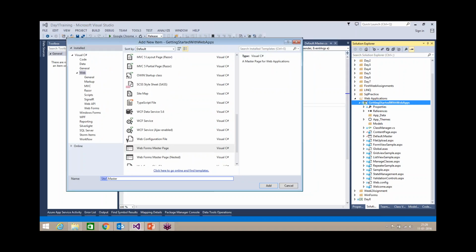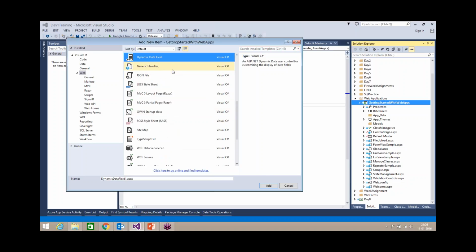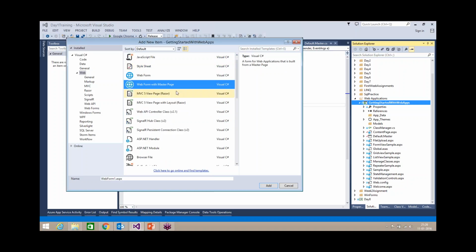Okay, so this is how you can create a master page. And how you can create a content page is here only. One more thing, normally you will add web forms, but here you have another option like web forms with master page. So normal web form means the default template for this is a normal ASPX page.